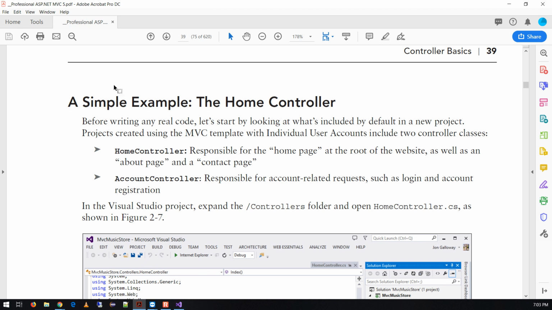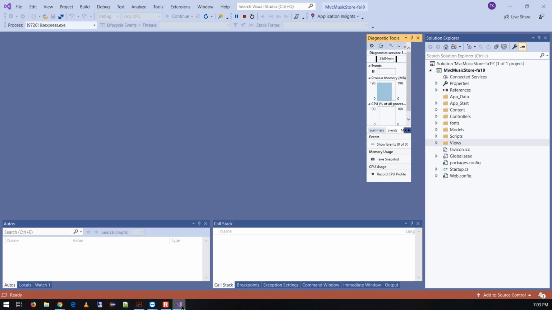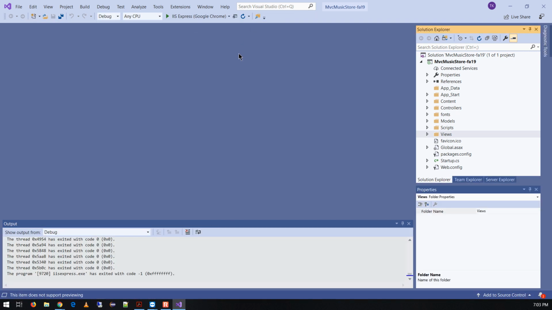All right. So it says, before writing any real code, let's start by looking at what's included by default in the new project. Let's keep in mind that I started recording this video in the previous video, where we were finishing chapter 1, and I had created it, and I still have Visual Studio up and running with the project loaded. In fact, it's still loaded in the browser. First thing I'm going to do is stop it. If you don't have this open from chapter 1, open up chapter 1.